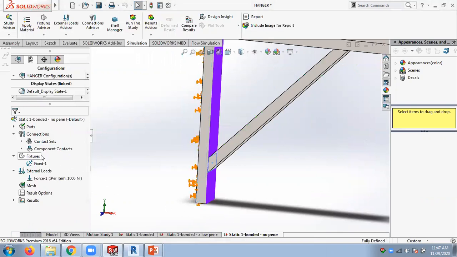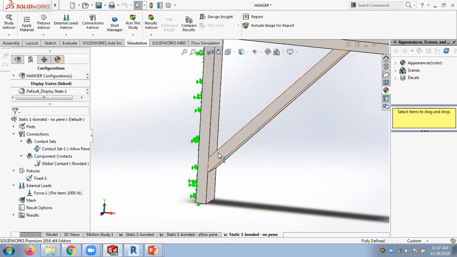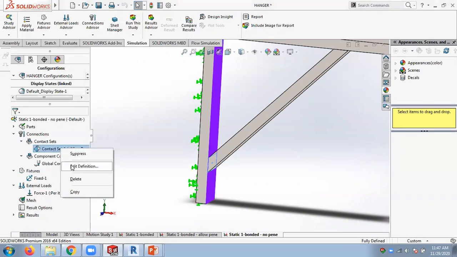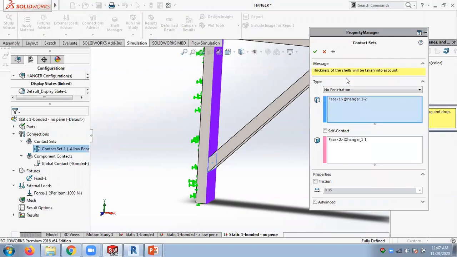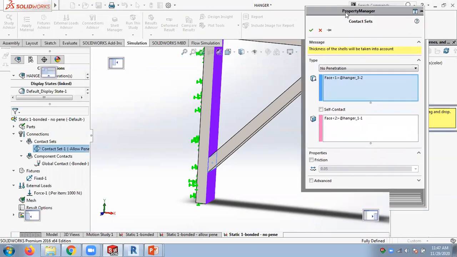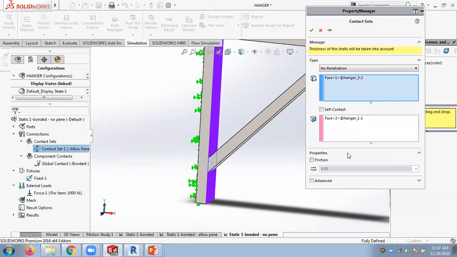Now I'm going to change my conditions here. Run the contact sets. This is a contact set. So we will try to edit this definition to no penetration. So the same conditions given, same faces. I can apply a friction if I want. I say this is not going to penetrate, but if it's not bonded, then what happens? It will try to slide. It will not penetrate, it will try to slide here. So we will see after we run the simulation.